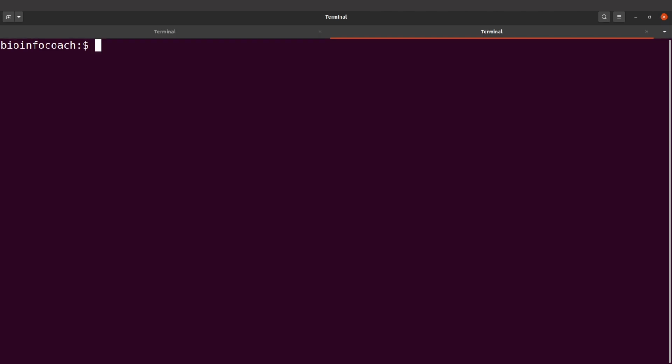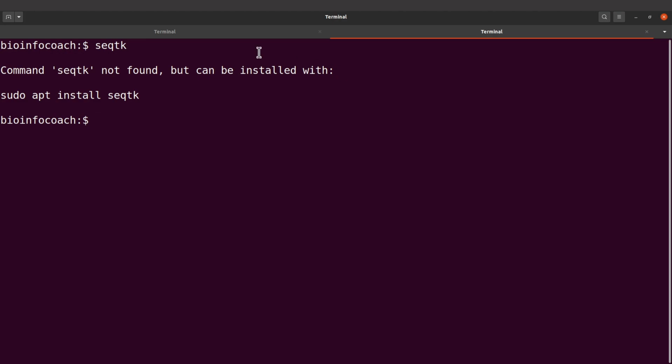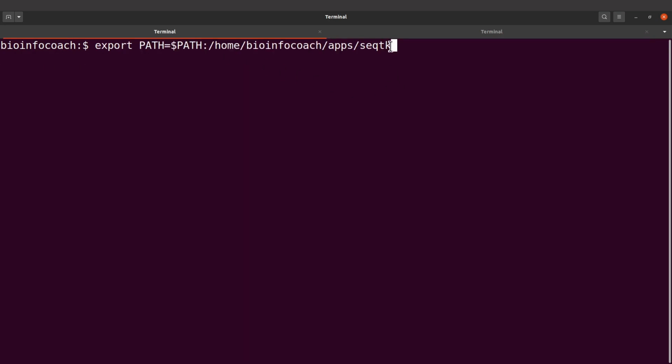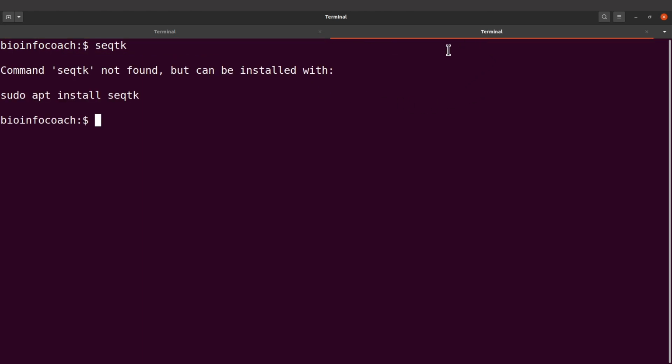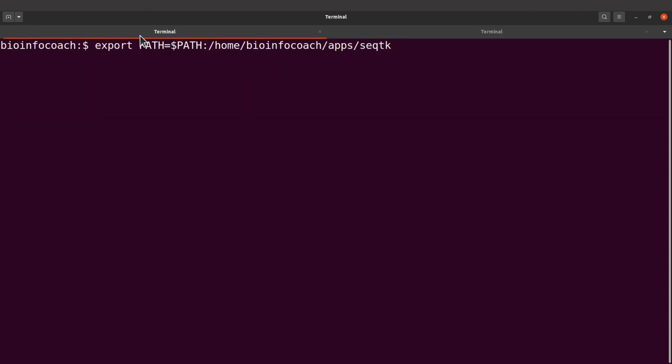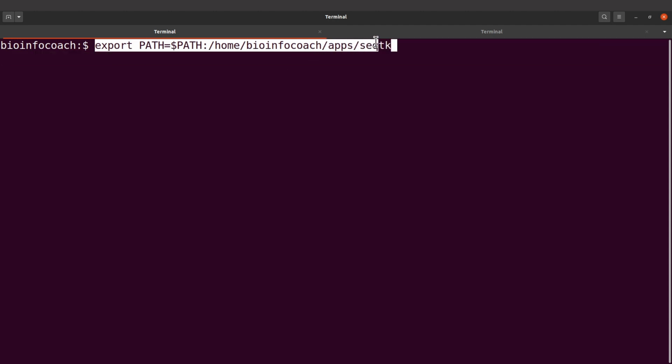Okay, so I have opened a new terminal. So I'll type seqtk and then I'll still have the same issue, command not found. So what we are going to do next is to make this change that we made persistent. That means that every terminal we open, that change will be in effect so that we can always issue seqtk like this. So copy this command, the one that you used to export it.